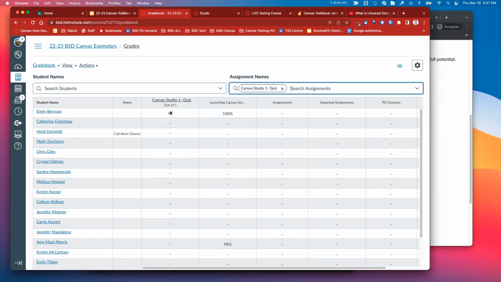So the whole point is that when you create a Canvas Studio and you marry it together with a Canvas assignment, you can actually have those results show up for you in Canvas, in the Canvas Gradebook.